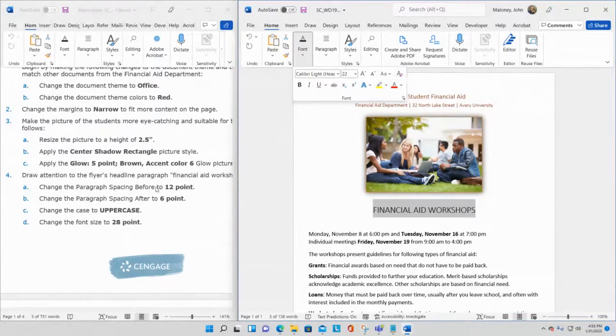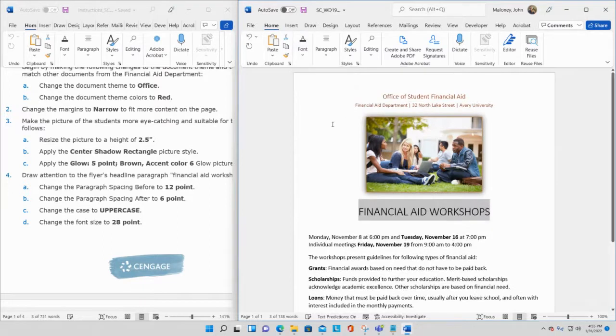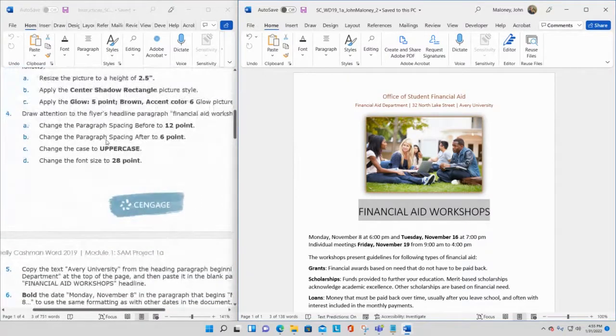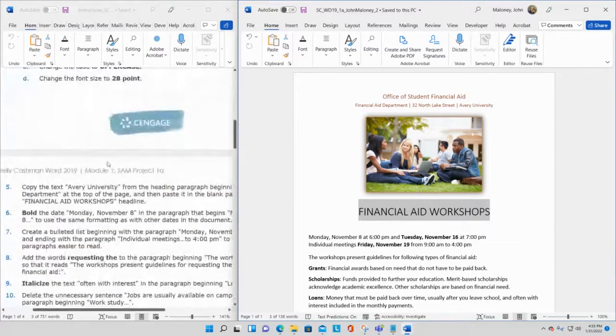And then so A, I changed to 12 point for paragraph spacing before. B, I changed paragraph spacing after to 6 point. I changed it now to uppercase, these 3 words, which were lowercase. And now they want me to make the font size 28 point for that. So click here and just type 28, or you can again click the down arrow. Okay, so that's done. And now I'm going to save that. All right, so I've done steps 1, 2, 3, and 4, and I said I would do 5.